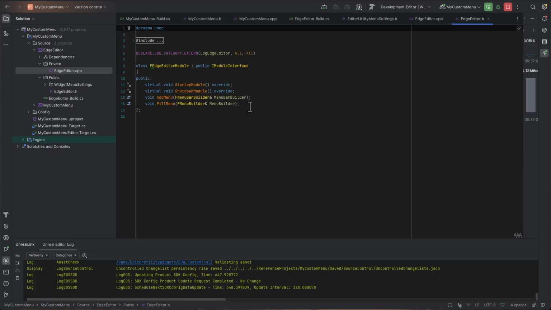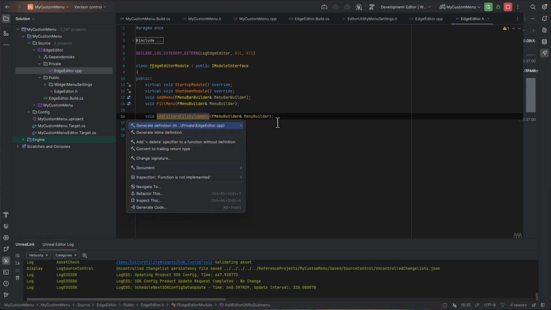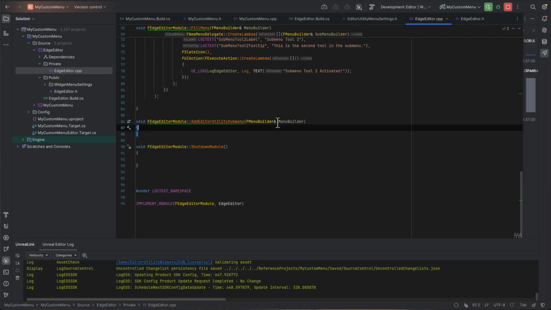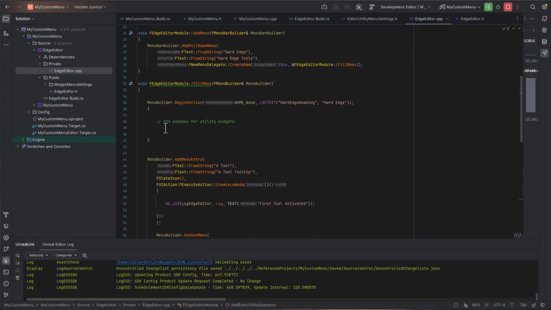So we're going to go back to the header file, and we're basically going to recreate what we do with fill menu, which is this here, and we're just going to say that this is our add editor utility submenu, like so. And it will take a menu builder for us to be able to add submenus and all kinds of stuff. So I'm going to Alt-Enter to get into the options and generate a definition, and there is our function ready to go.